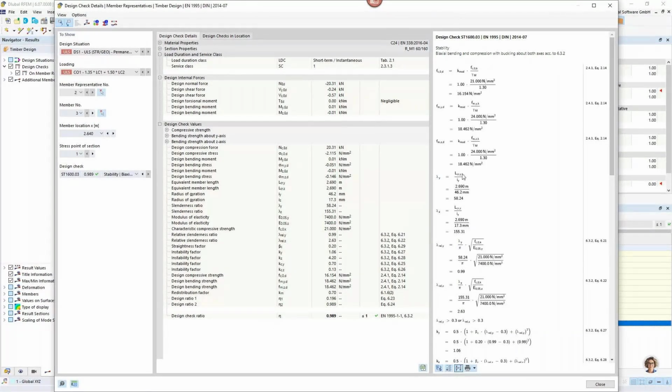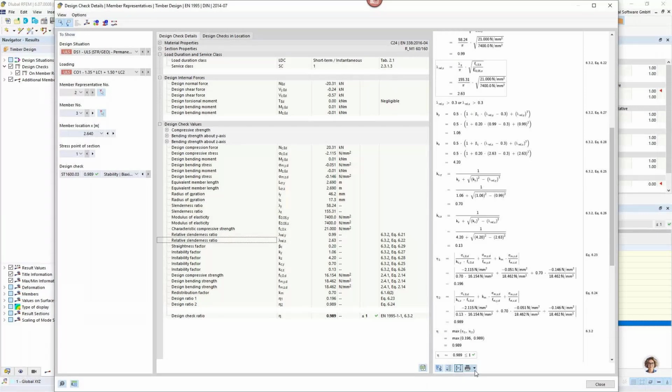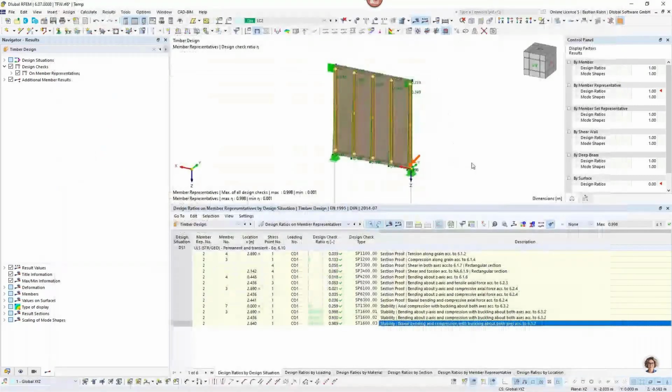Here you see that all the equations are there with nicely written formulas, and of course, you get the slenderness ratio and the buckling factors, and this can directly be put into the printout report and is your documentation of the results of what you have calculated here for the posts.